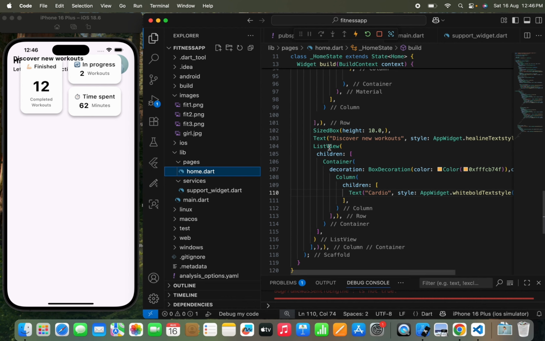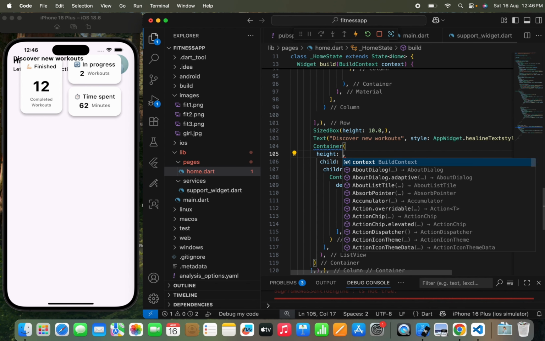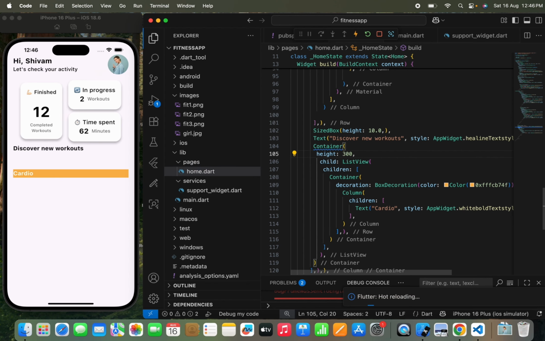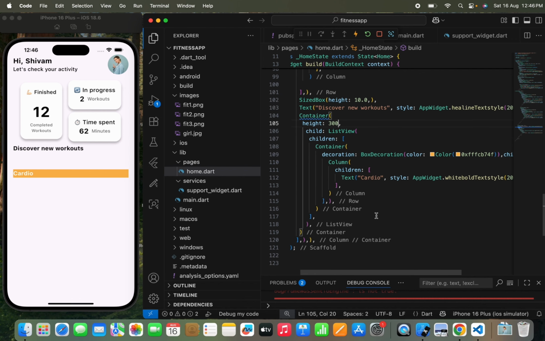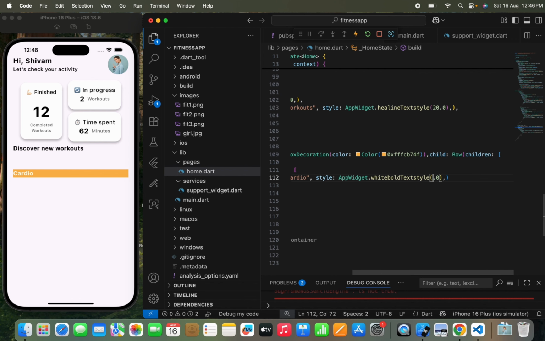Yeah, so here I just need to wrap the list view with a container widget, and then I need to first pass a height, and we'll just say let's use 300. So you can see that it's going to use only that much space. So now you can see that I've just passed the text, which is the cardio. Let's increase the font size up to 30, or let's keep it at 28, which will be okay.